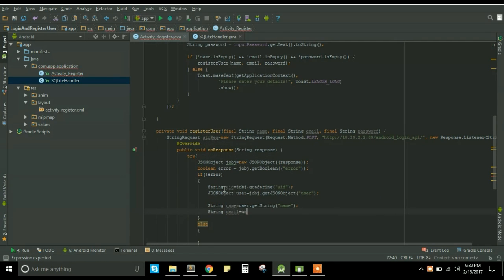So one more extra bracket is there, so how to delete it. So string created at equals to user dot get string from the email created at.